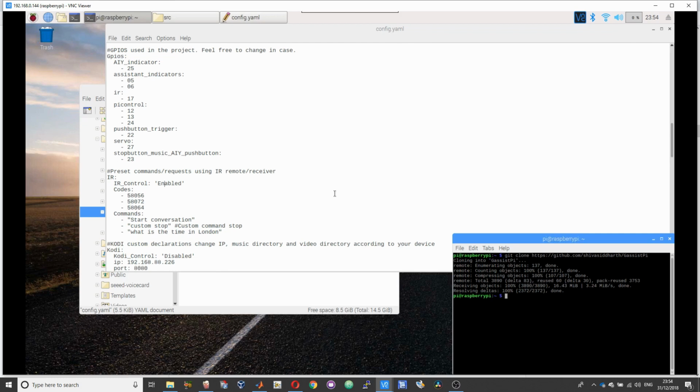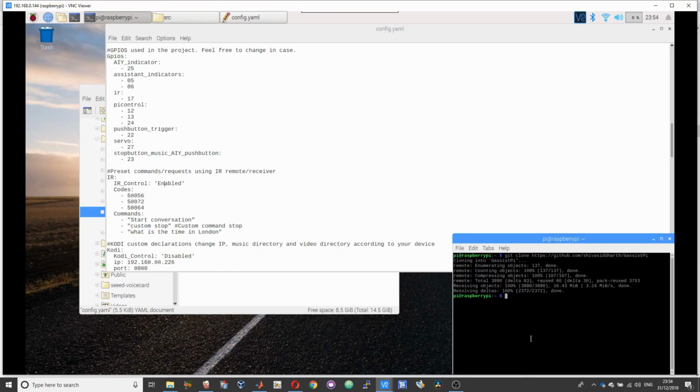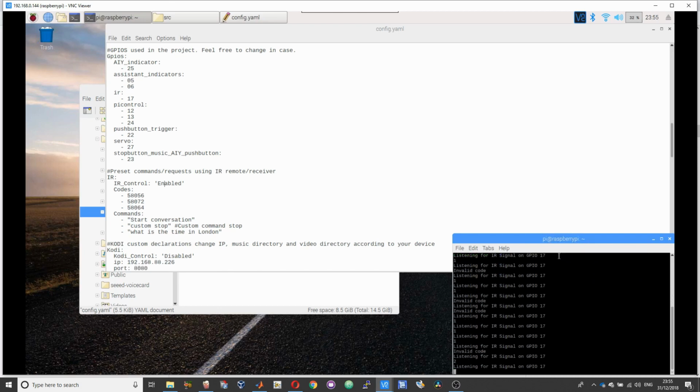Before that, you need to decipher the codes for the different buttons on your infrared remote. For that, I have prepared a script which will print out the codes upon the button press on your infrared remote. Make sure to run that. Now it will start looking for the button presses. Once you press a button on your remote, pointing at the infrared sensor, you should see your code being printed.